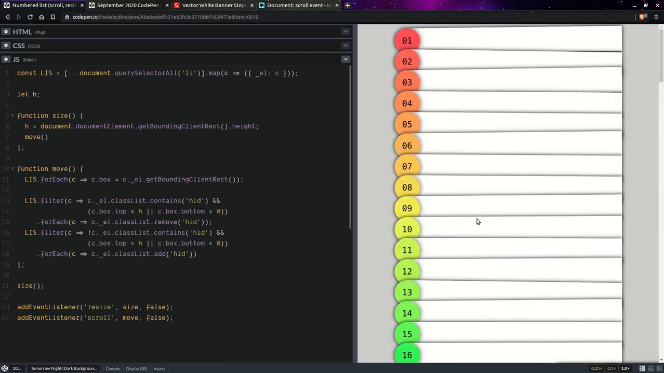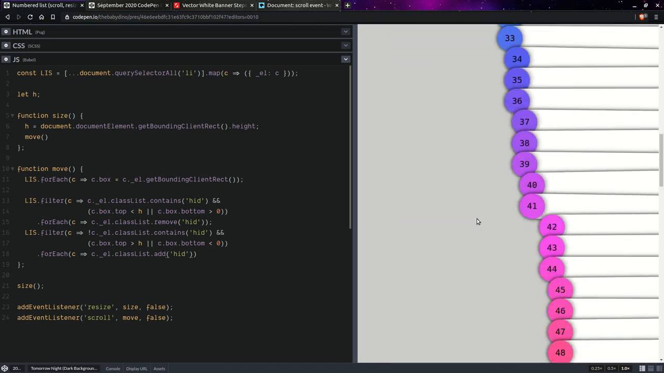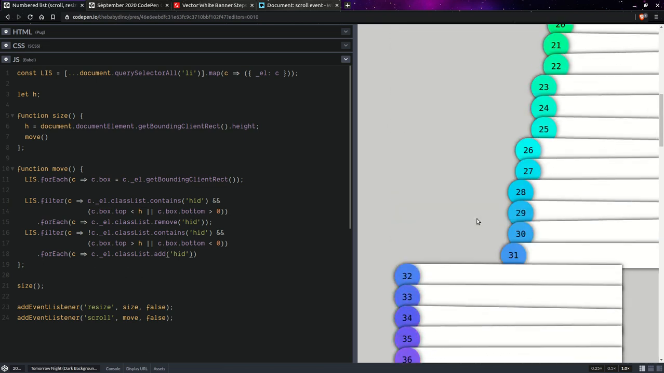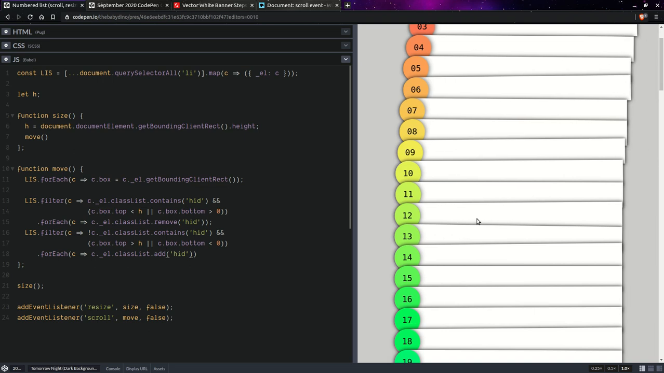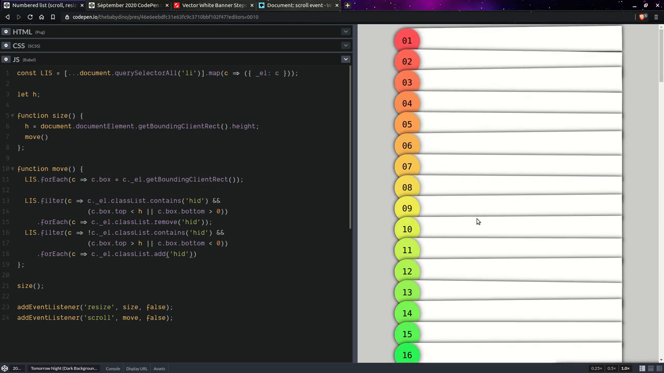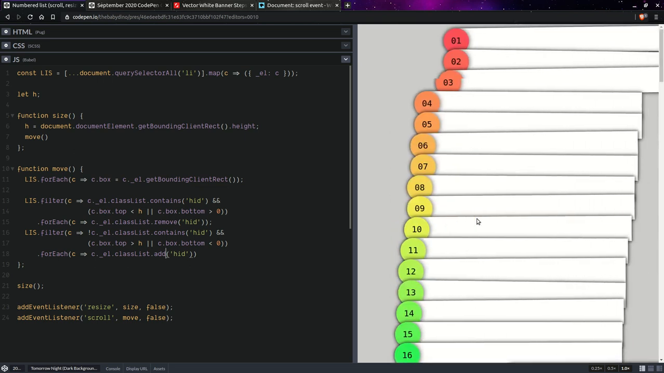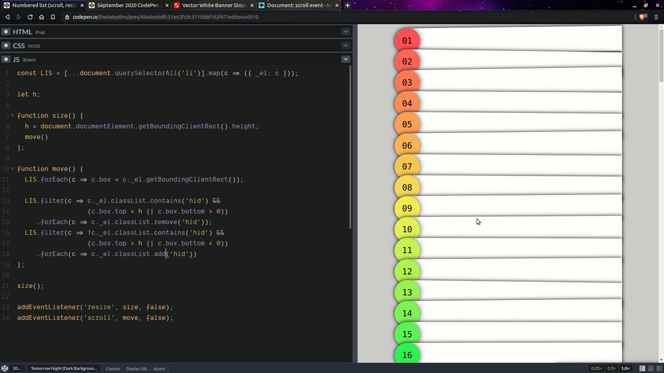So yeah, this should do it, right? And now if I scroll back up, okay, I get that effect once more. Okay, that's good, but let's say we want them to come from both sides. So one is going to come from the left and the other one is going to come from the right.